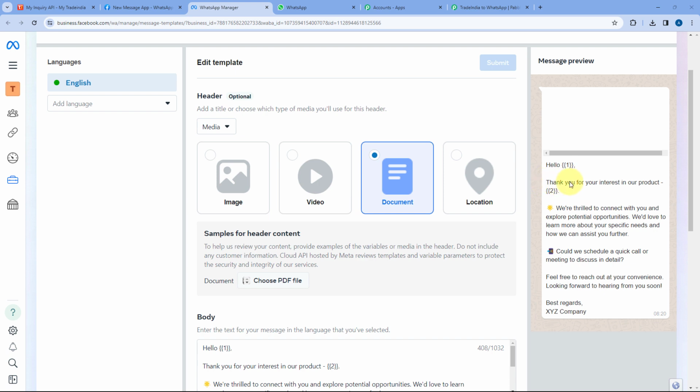And here you can see after, thank you for your interest in our product, we have another variable where we are going to mention the name of the product for which they have inquired.